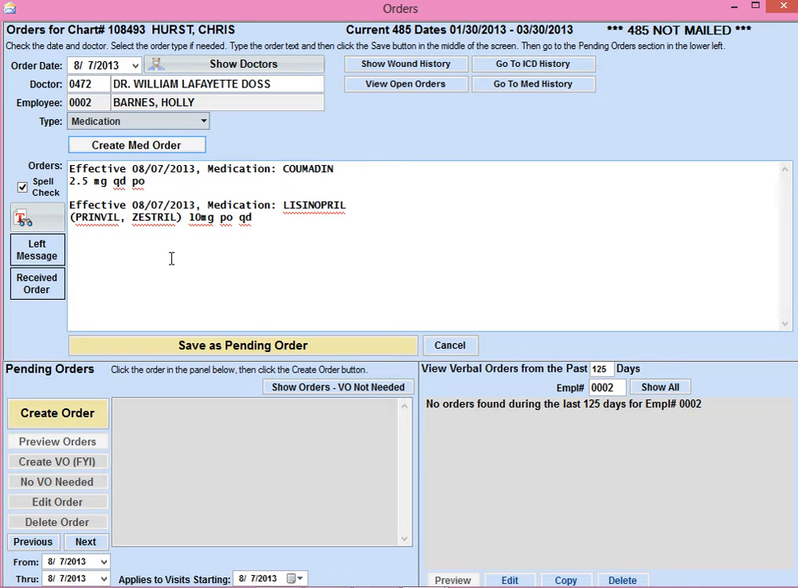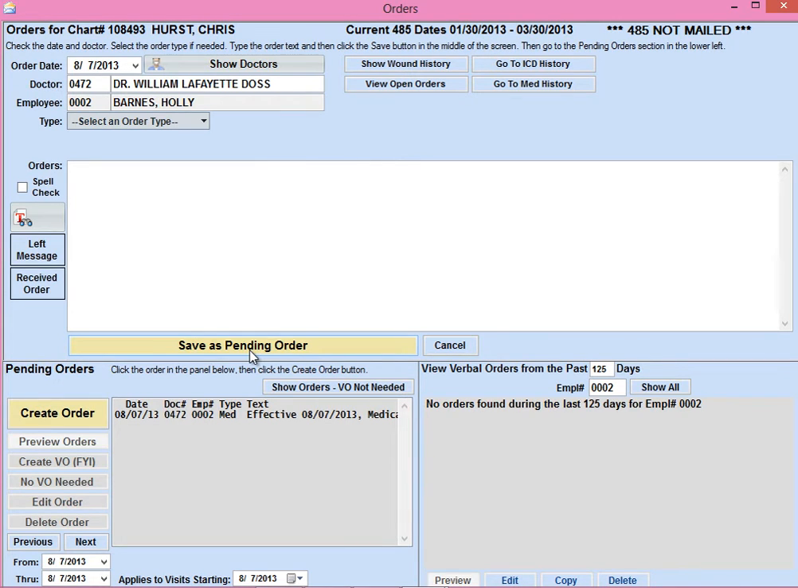Now you can add text into the order if needed, so let's add a small note under the medication changes. Once all of the information is entered, we can save it as a pending order. To do this, you can go ahead and click on the Save as Pending Order button, and you will notice that the top selection will reset itself and the pending order will save in the bottom.